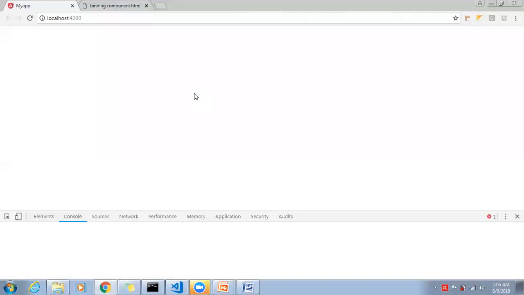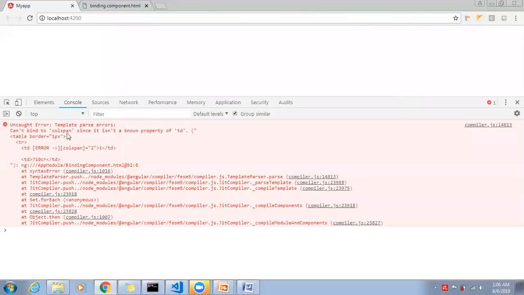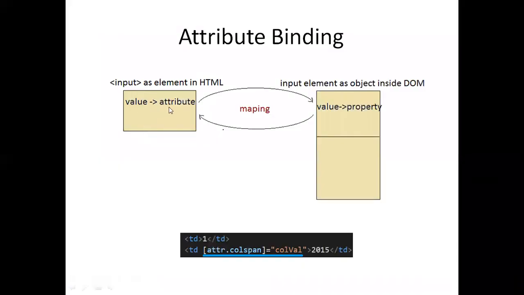Definitely not. Why? Because colspan is an attribute, and colspan doesn't have what we call a property in the DOM. A one-to-one mapping, what I have shown in the PPT slide. In this input element, value is an attribute. This input element will be created as an object in the DOM, and value is a property now. So an attribute has a one-to-one mapping with the property of the object that is created, right?